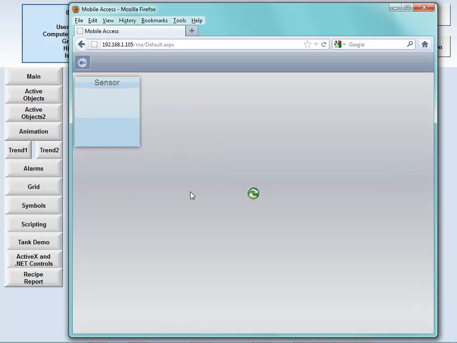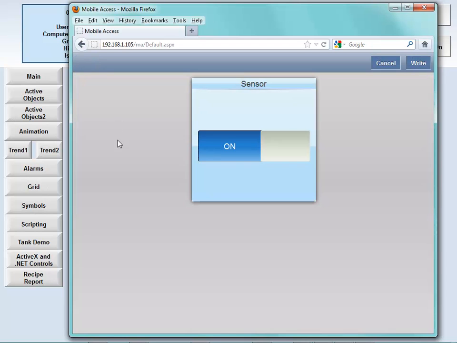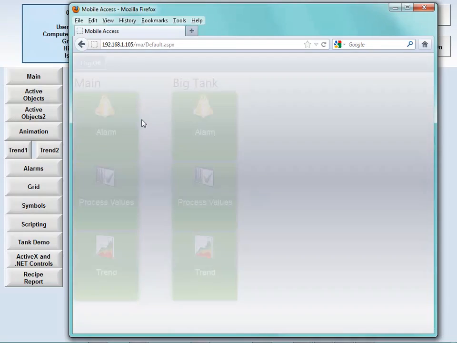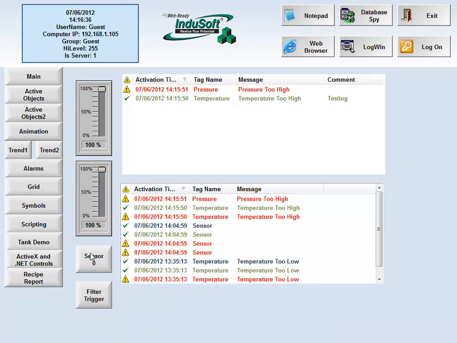We can see here under process values that I now have that sensor, which was a switch instead of one of the gauges. So I can come in here, turn that off, write that, go back, and now we should see that that sensor is turned off and then that alarm itself is cleared or normalized.